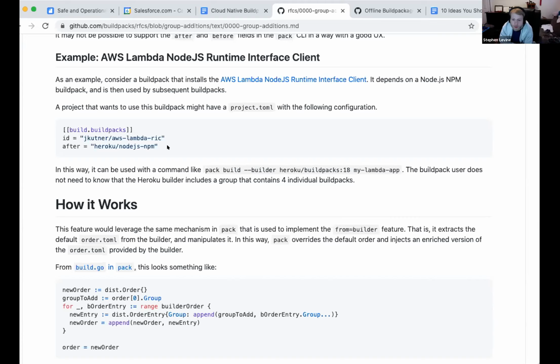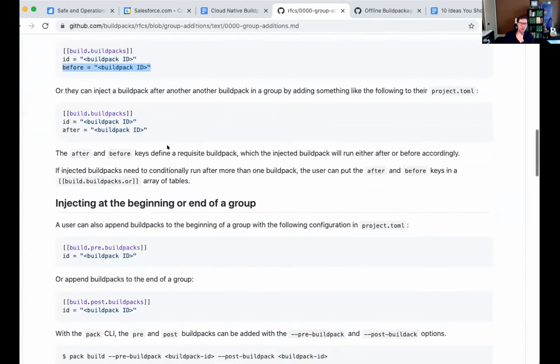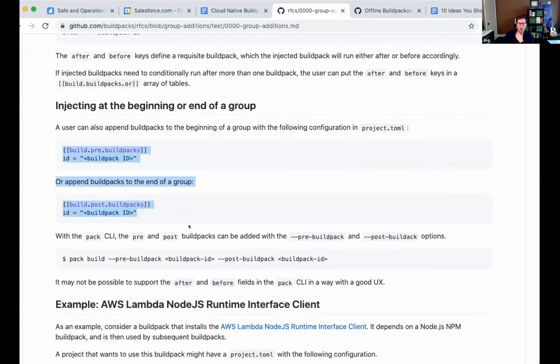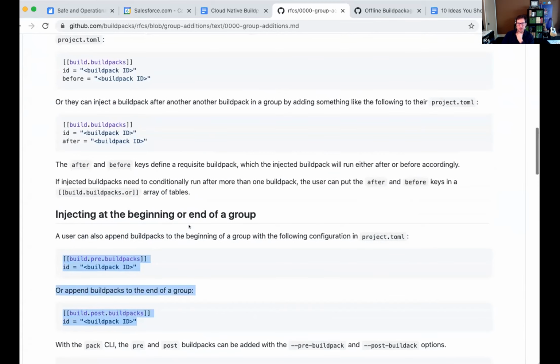I'm not opposed to extending the existing DSL. I just want to make sure we don't add more complexity than is necessary to meet the use cases, if that makes sense. Yeah. So there is an option here of just eliminating the before and after stuff and doing the pre and post as this RFC.